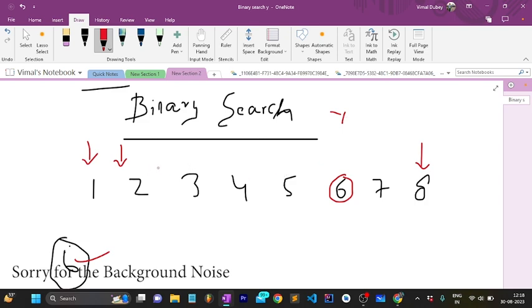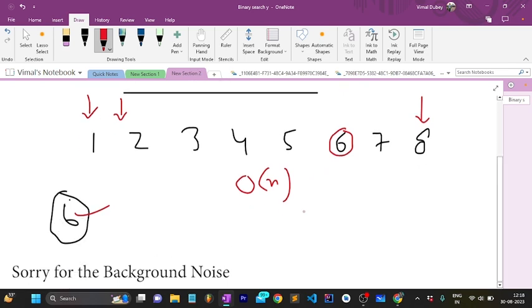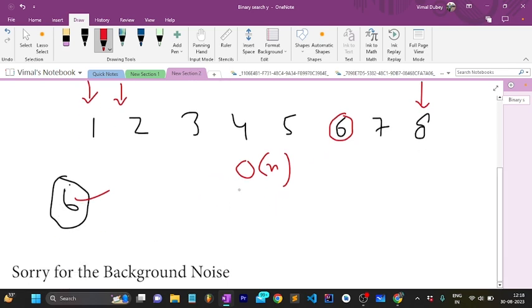But what is the time complexity of this algorithm? This is a linear search, where we are moving through all the elements and finding our given target. Since we are traversing each element once, the time complexity will be order of n here. But since we know that our given array is sorted, can we use something to improve our time complexity? Can we take advantage of the fact that our given array is sorted? Yes, we can do that.